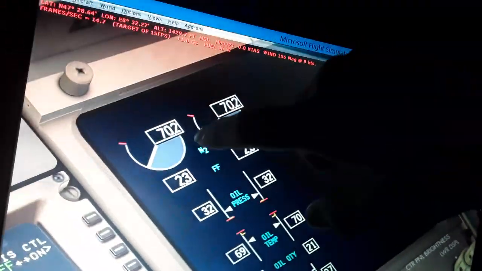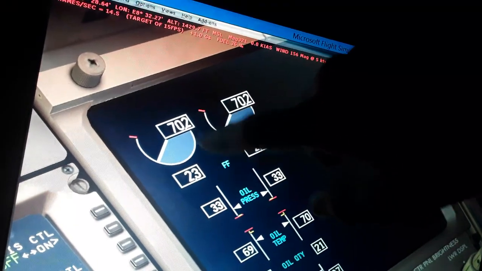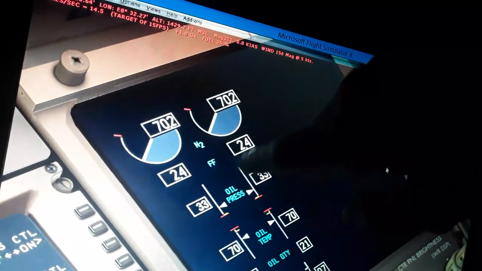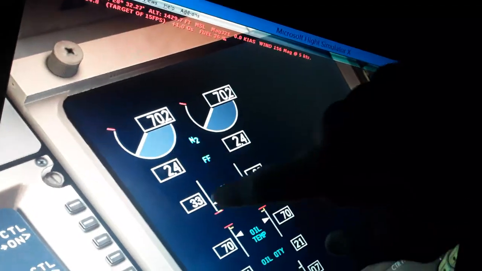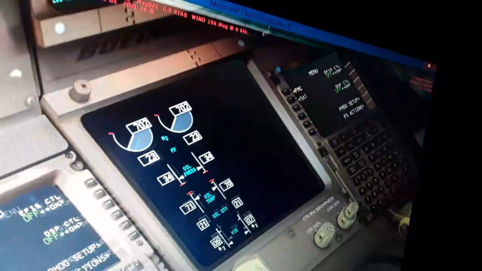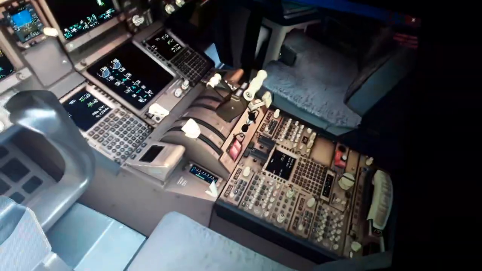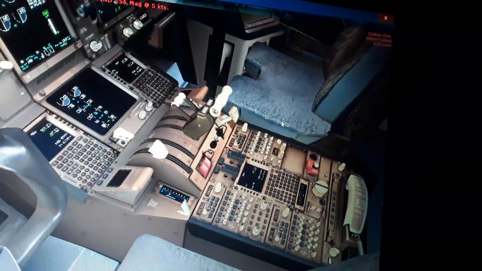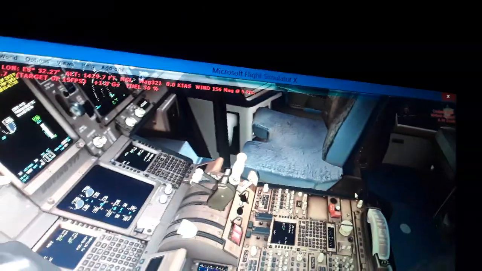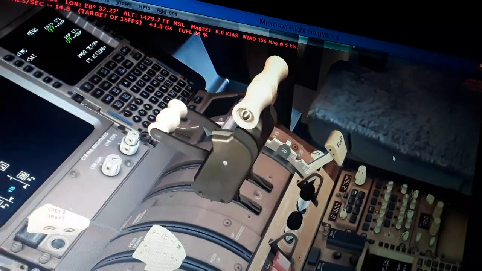The N2, which is the high-speed, high-pressure compressor and turbine, and the high-speed shaft of the turbofan engine, the fuel flow per engine per hour, the oil pressure, oil temperature, oil quantity, and the vibration of the N2 stage of the engine. So you can increase and decrease the thrust. You can see the speed brakes also. If you move the thrust levers, the speed brakes retract automatically if you have them extended.